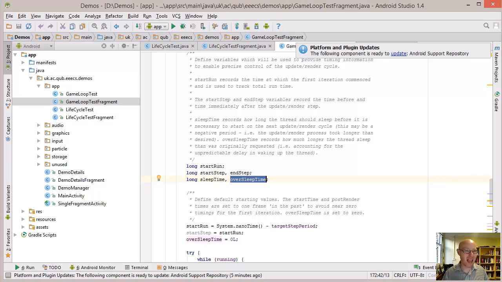And I want to take these small errors into account so that next time I go to sleep, if I overslept, then I sleep for less time this time. If I underslept, I'll sleep for a bit more time next time. So we want to average these things out. So oversleep time records that error.